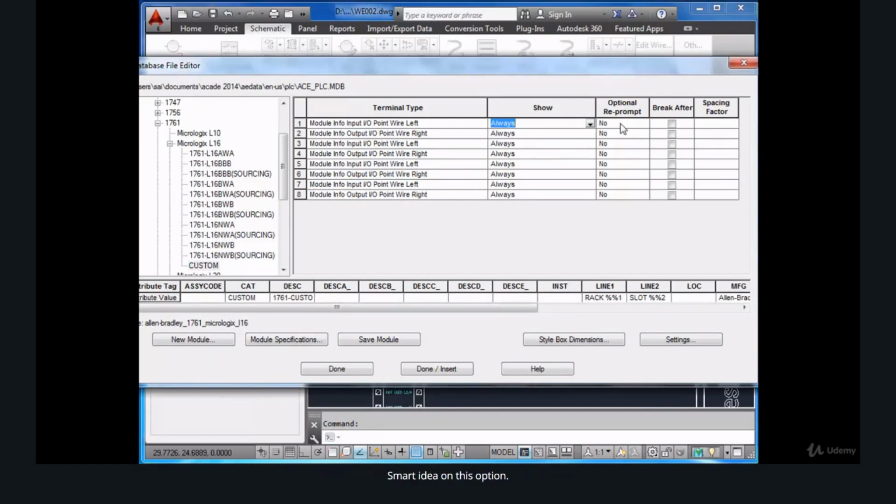Of course, you should do some R&D on this. Optional, whether you want to do a breaker. If you want to break the module, if you click here, it will break the module after this point, and so on. These descriptions are basically what you are seeing against each IO point. That is what the description stands for. Okay, done and insert.